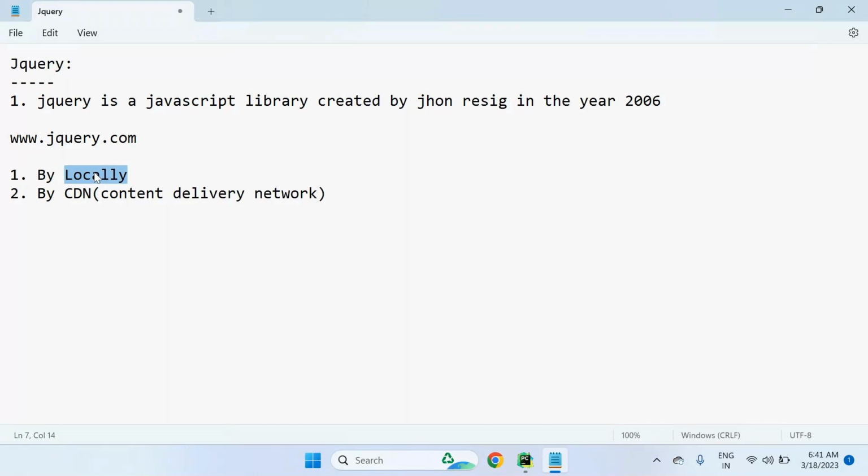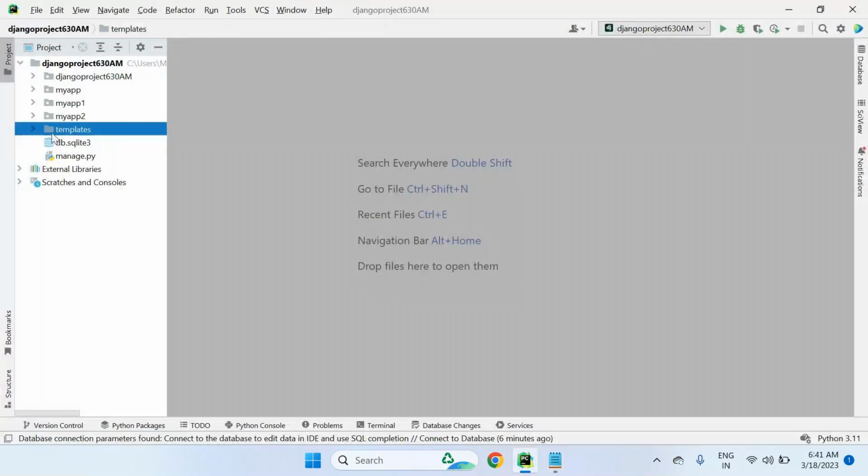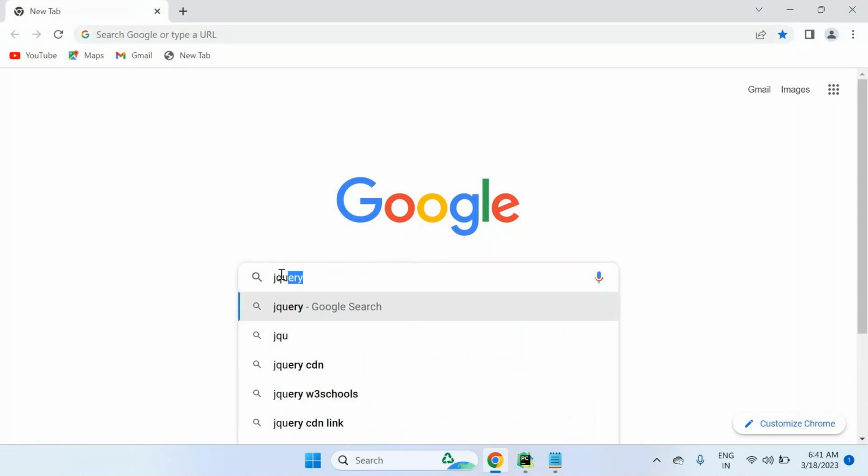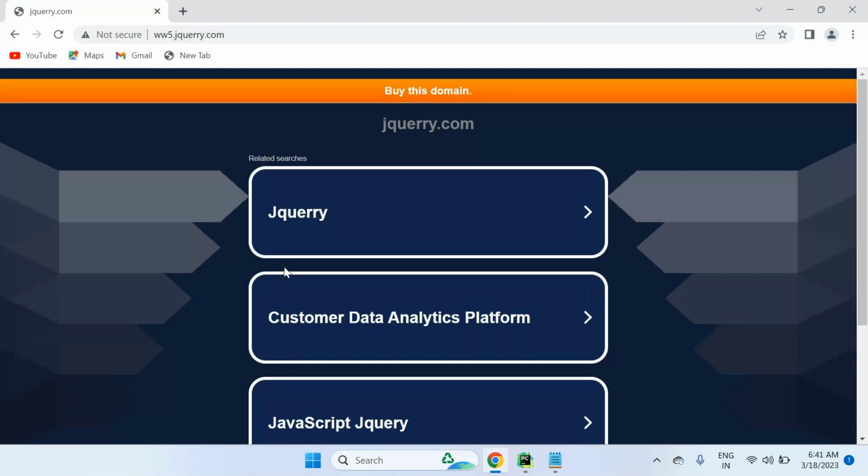So I am showing both ways now, by locally and by CDN. By locally means you have to download it and include those files in every project. But by CDN means no need to download, you can directly attach the link to your HTML page at the top of the web page only. Let's see how to work with this. First of all, let's download the jQuery libraries from jQuery.com. Simply go to Google and type jQuery.com. Once we type jQuery.com, now you can see, sorry, wrong.